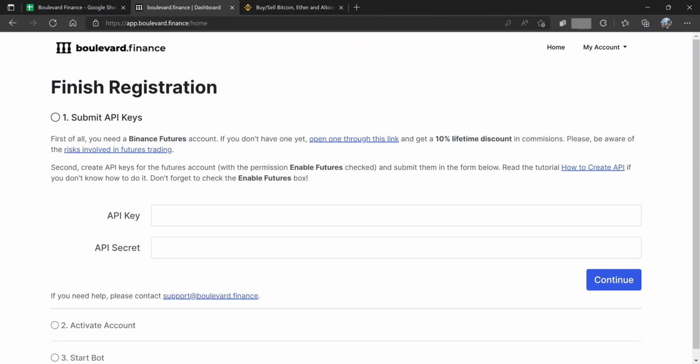To finish registration, you need to submit the API keys. First, of course, you need a Binance Futures account. If you don't have it yet, you can open it through this link and get a 10% lifetime discount in commissions, which is very important to run this strategy. Please be aware of the risk involved in futures trading.